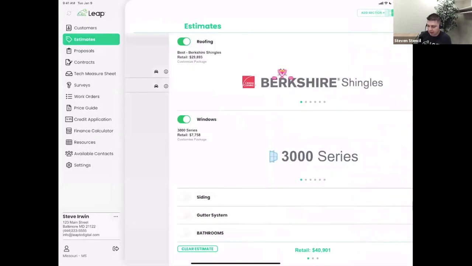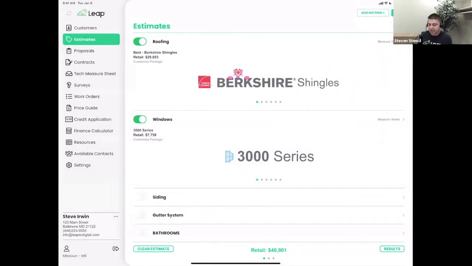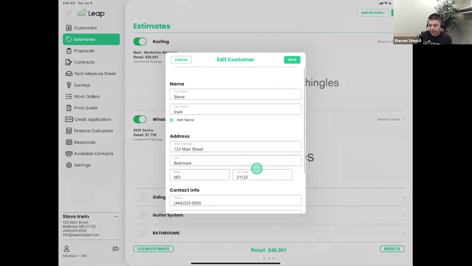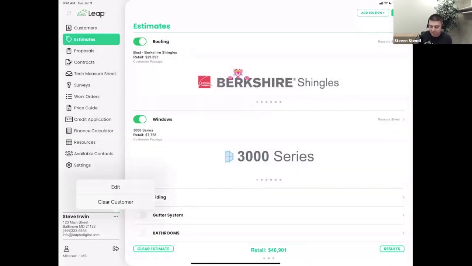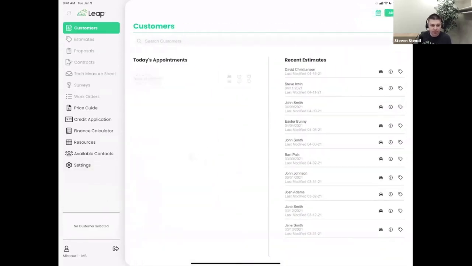place. Okay, so in Steve Irwin, if I wanted to clear Steve Irwin out, on the left-hand side of the menu, there's this little kebab looking, these three dots. If I tap on that, that will ask me if I wanted to edit the customer or clear the customer. So if I hit edit, that'll bring up so I can edit the phone number, the email, etc. But if I wanted to clear it out and just start from scratch, then that will clear the estimate in the customer together, but it does not clear the measure sheet items off of it.